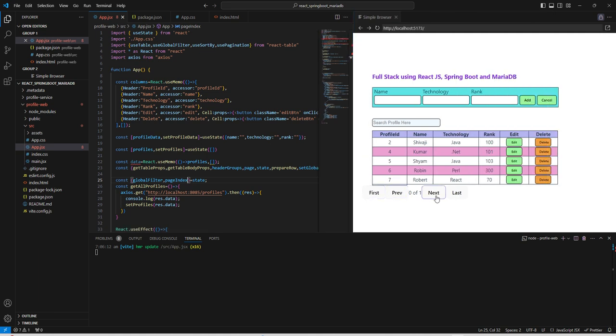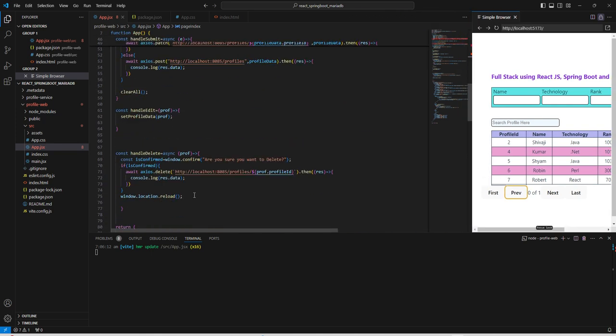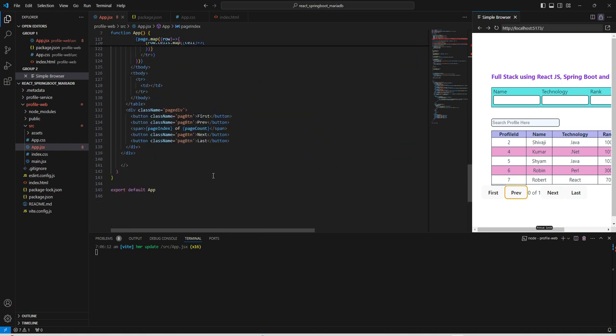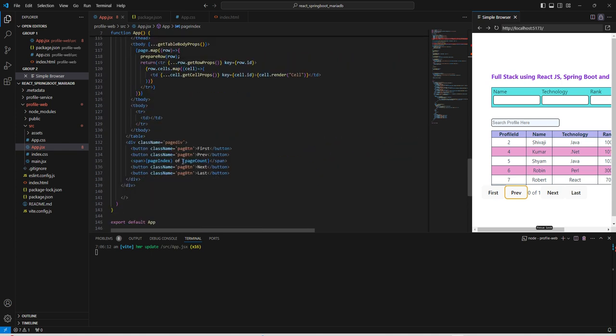We can see here 4 buttons are appearing. Now here we are on the first page and it is showing 0 as an index, so we can add it as page index plus 1, so that it will show the first of count. Now it is showing first of first. Fine, seems good.